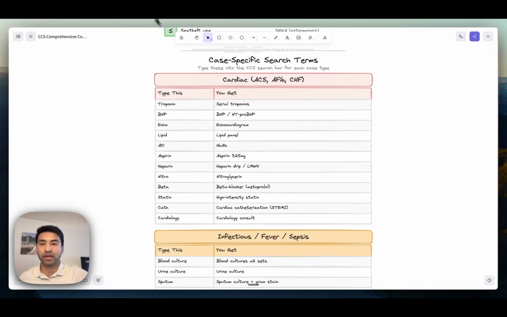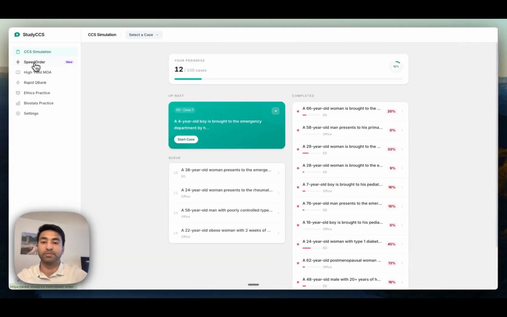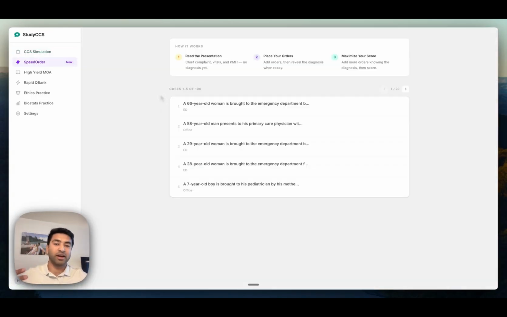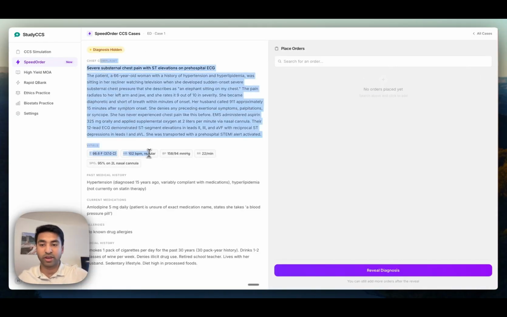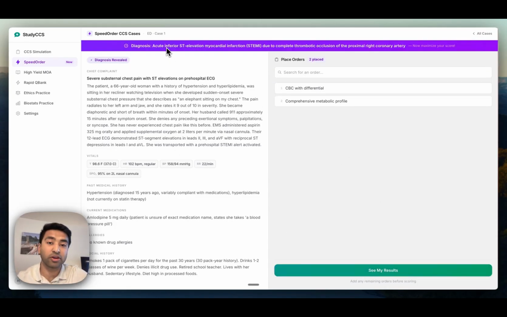And so one thing that we have here that I think is actually very helpful is the speed order game. What this does is it allows you to pick a patient here and you can write it. And you'll see a lot of the information. So it just basically saves you time on the case because you don't have to go through the whole flow. And then you place a bunch of orders. You do CBC, CMP, and you get all these orders. Then you hit reveal diagnosis. The diagnosis pops up, and then you put in more orders. So put in all of the orders that you could possibly do.